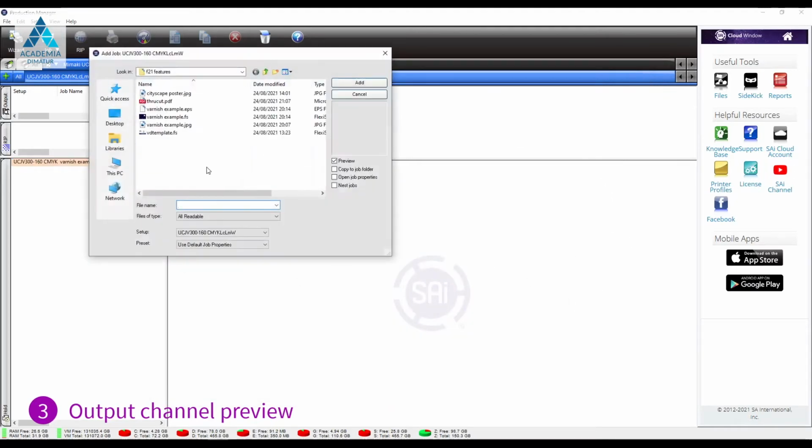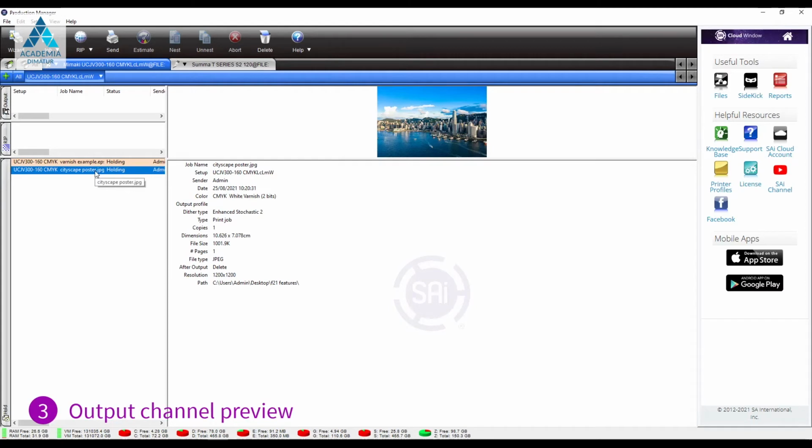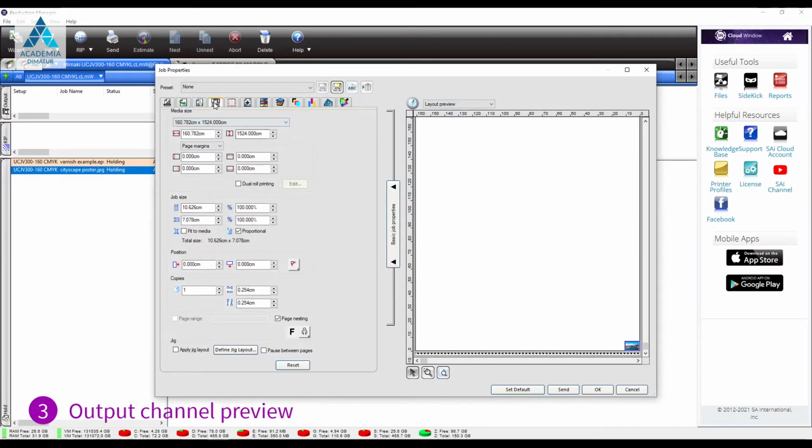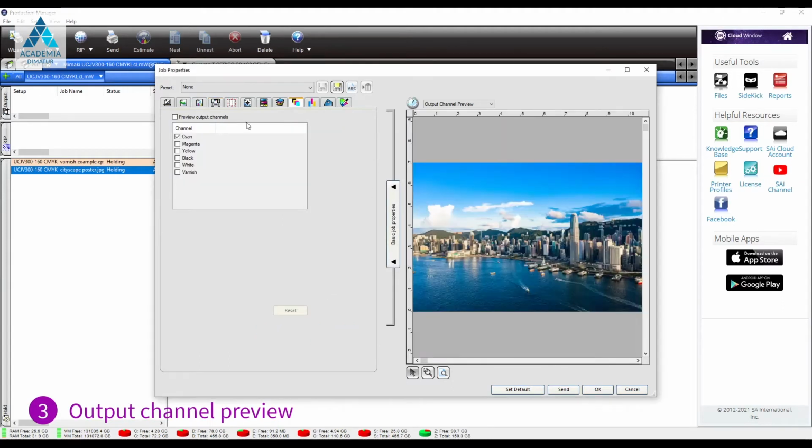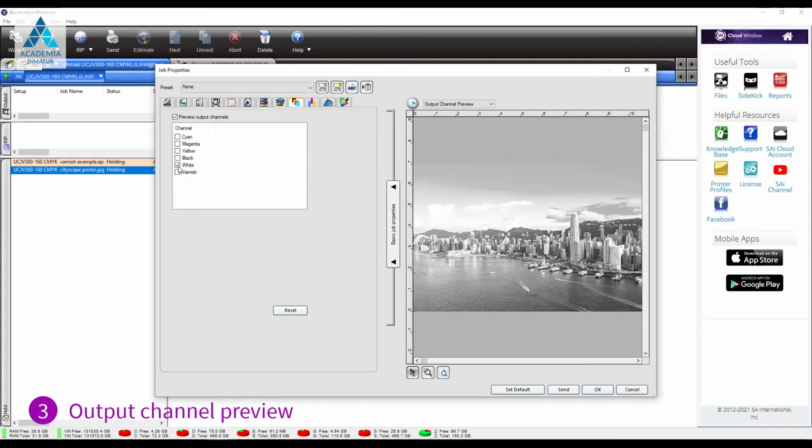Note, this will also work with any colors that you set within the actual driver settings themselves. So if I open up this cityscape here, and in my driver settings and in my spot settings, I want to print a variable underbase, like so. If I come to my output channel preview, I can preview my variable underbase that has been added via the driver settings. So it is also very handy if you're using the driver settings to dictate your white and varnish channels.